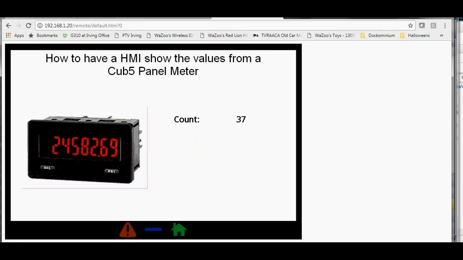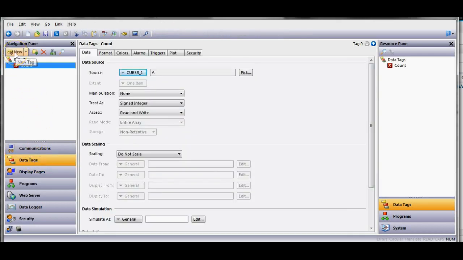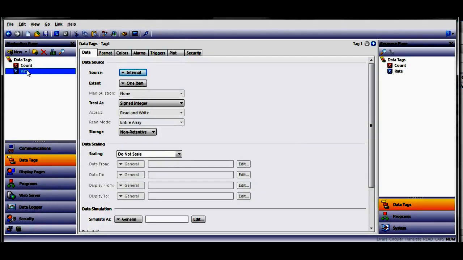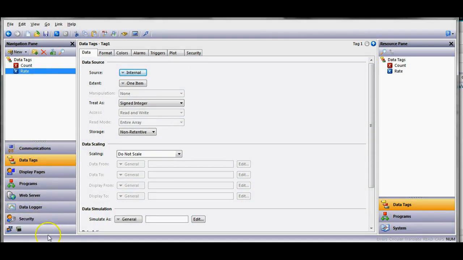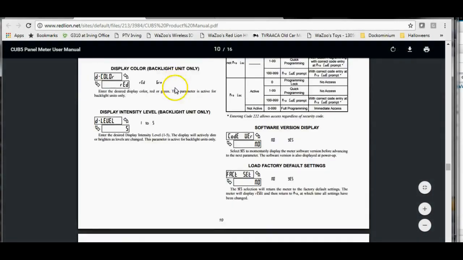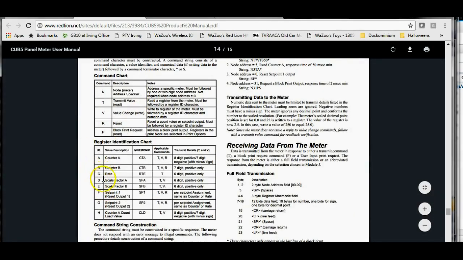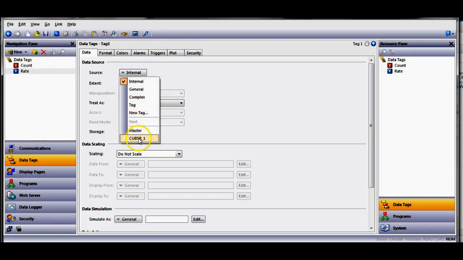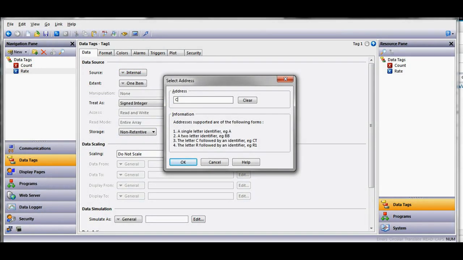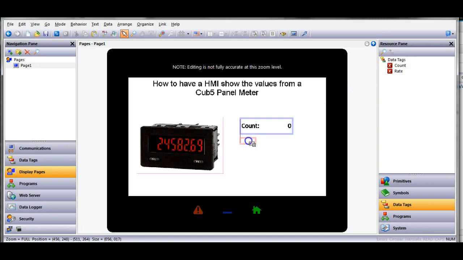So if I wanted to make a tag to look at the current rate, go back to Crimson, I'll create another tag here. Go to data tags on the left, put new. I'm gonna call this one rate. Now the question would be, what tag would I look at in the meter to find the rate? So I'll once again go back to the Panel 5 meter manual. If I slide down here a few pages, back to this listing right here, it appears that the ID letter C will give me the rate. So if I go back here and map this to the CUB5, put in a letter C here, hit enter. And now if I go over here to display page, I can drag out my rate field.